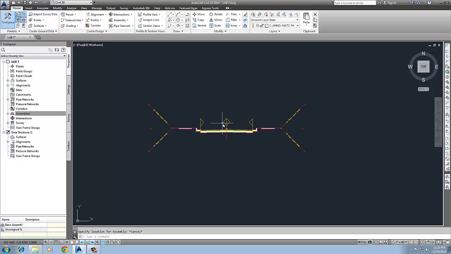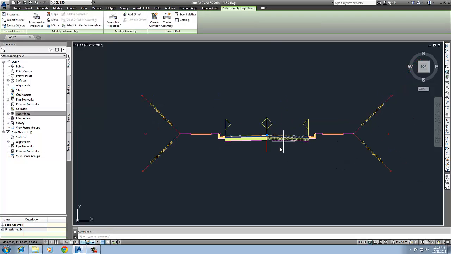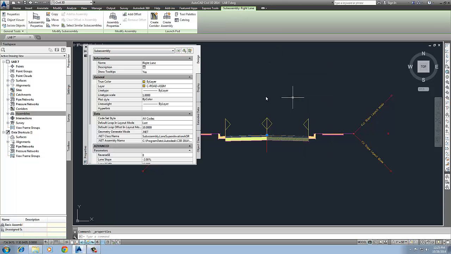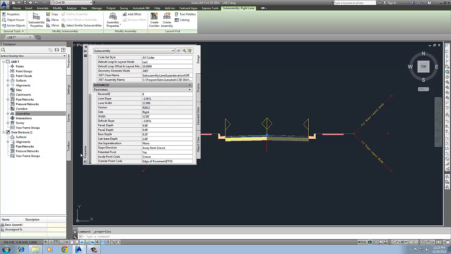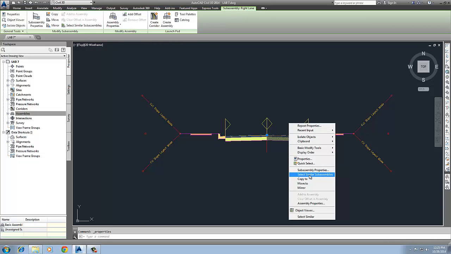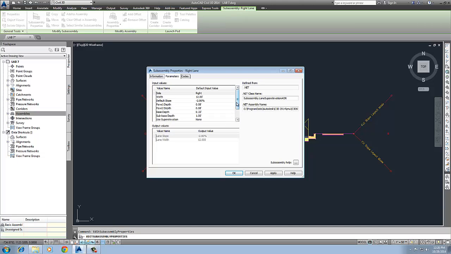You can see this assembly is composed of a lot of different features which we'll be taking a look at, but these are lanes right here. That's a curb. This is a shoulder with a sidewalk, and these are cut and fill slopes. And you can click on each little piece of that, right click, we can go to properties, and this is the properties of that. Some things you can set in here and change, some things you can't. You also have a right click, you can go to the subassembly properties, parameters for that, and here you can actually do more comprehensive editing.